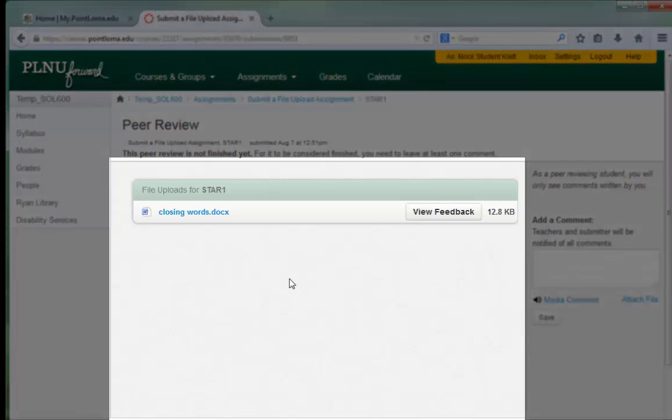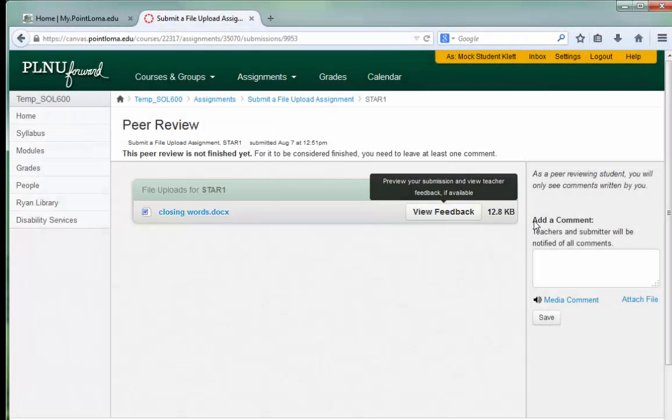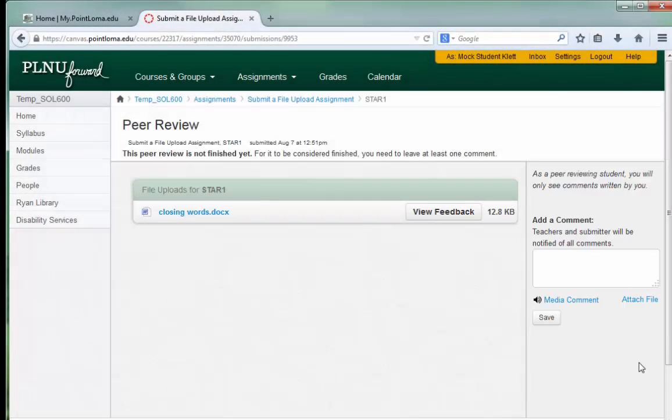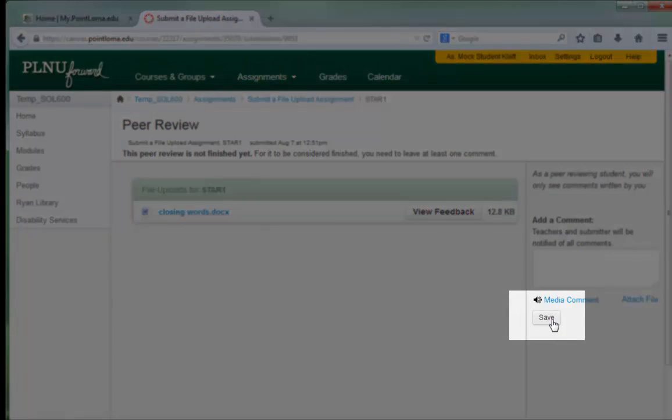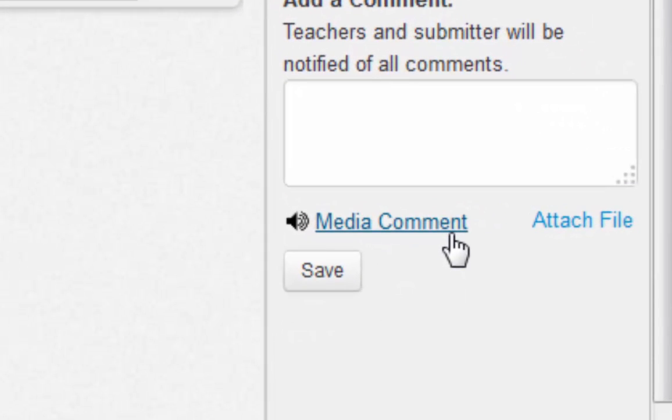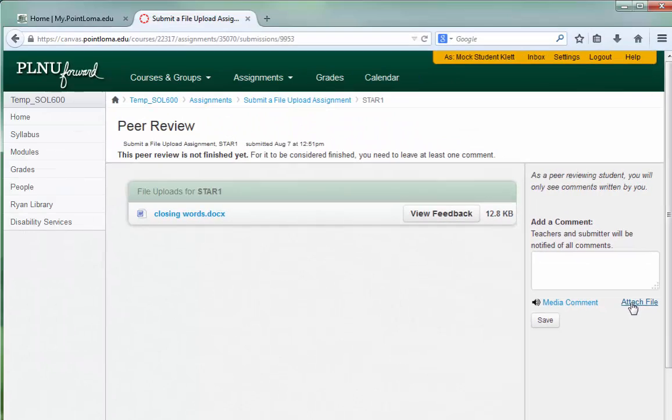Along the left-hand side of the screen is a link to the paper and a View Feedback button. Along the right-hand side of the screen is the location where you will put in your comments, and if there was a rubric associated with this assignment, you could mark the rubric in this location. Finally, there is the Save button. Now notice you are allowed to leave a media comment, and if you were to do that, you just need a microphone to do it. You can also attach a file.